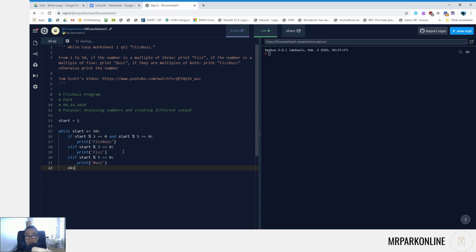Now, at this point, if it fails all of them, we're going to go to our else statement, and we're just going to print the value of start. And we're going to make sure our while loop ends by incrementing our start variable by 1 on every iteration. And we're going to end our while loop here.